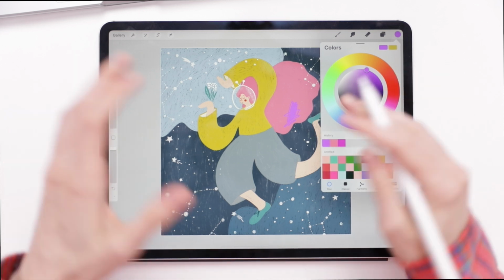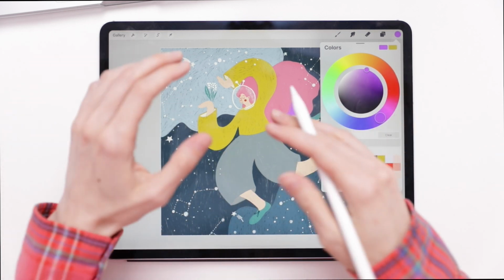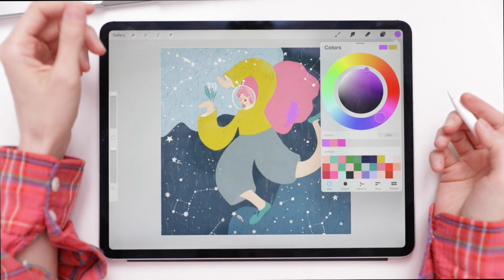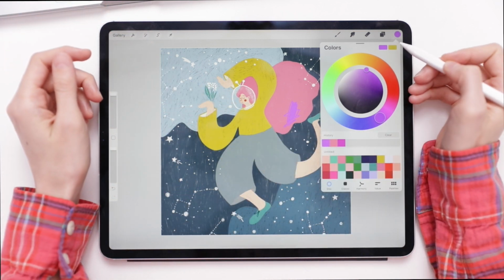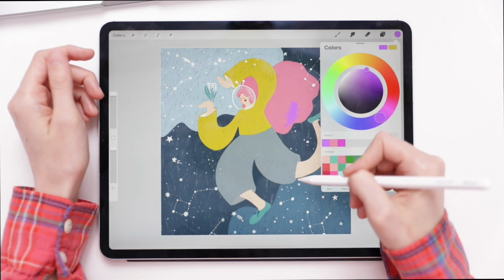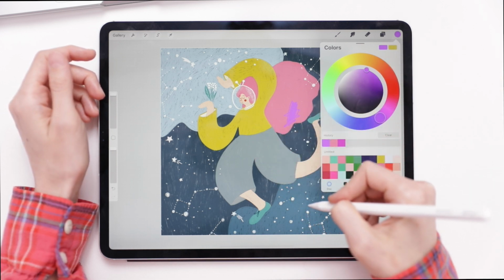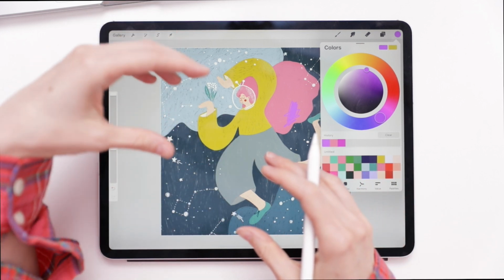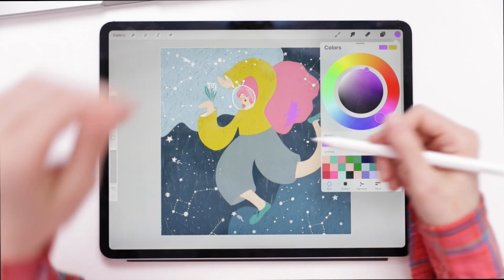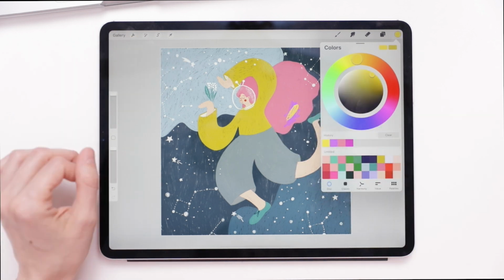And if you don't know what color dynamic is, it's a brush setting that lets your brush shift for different types of colors. So let's say I have purple and yellow. When I draw, my brush line would actually change from purple to yellow, and it will have all the different shades in between.